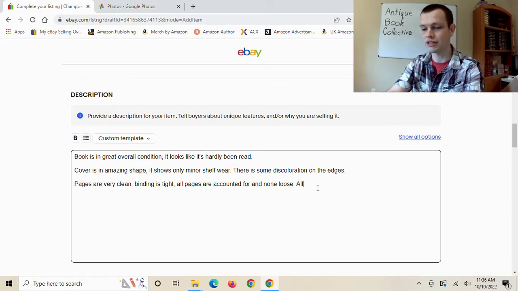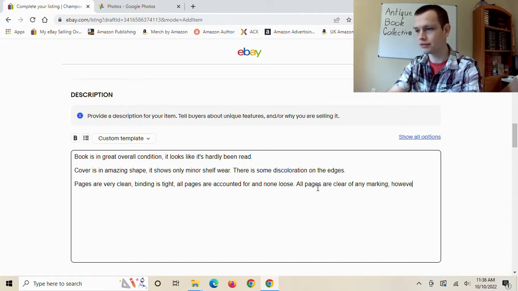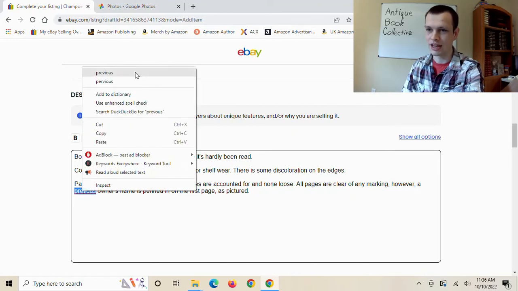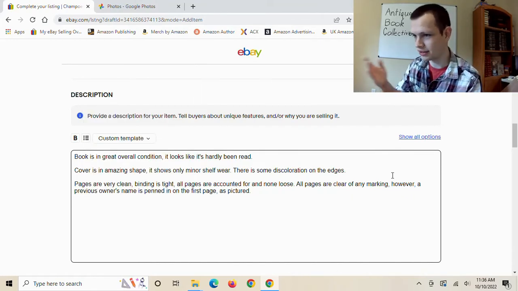Something else that I mention is that all pages are clear of any markings, because that is true, but then I say, however, there is a previous owner's name pinned in on the inside. Is that inside? Oh, actually, first page. On the first page, as pictured. And yes, I know I made a typo. I'm just going to hop over and fix that really quick, and skim over it really quick.